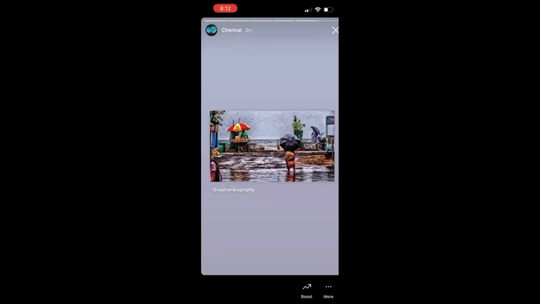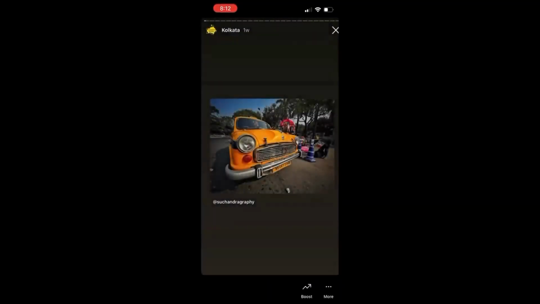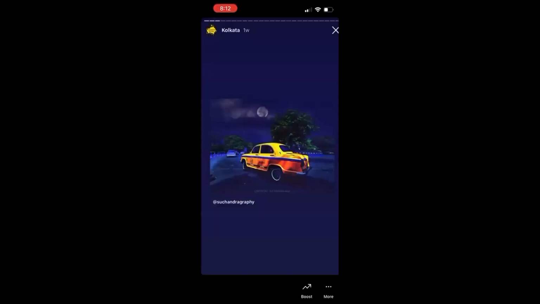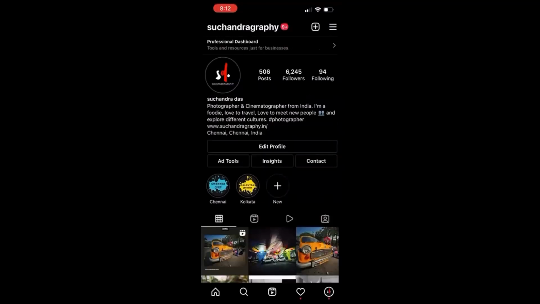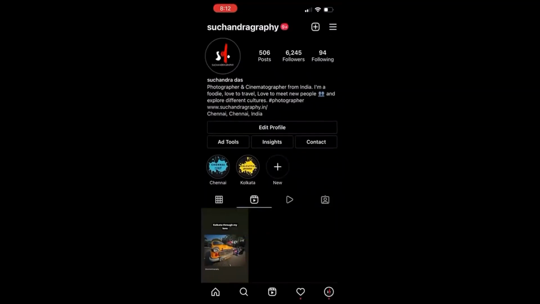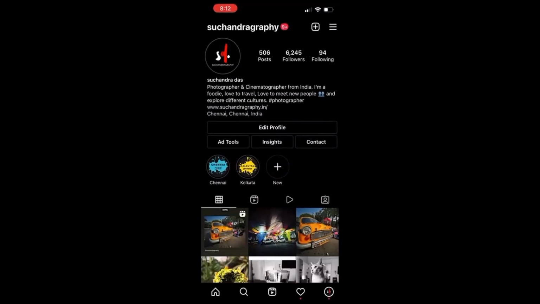If you have a brand and the brand has a few more products like bags, specs, and others, you can create a separate cover image for each highlight and create those highlight tabs there.